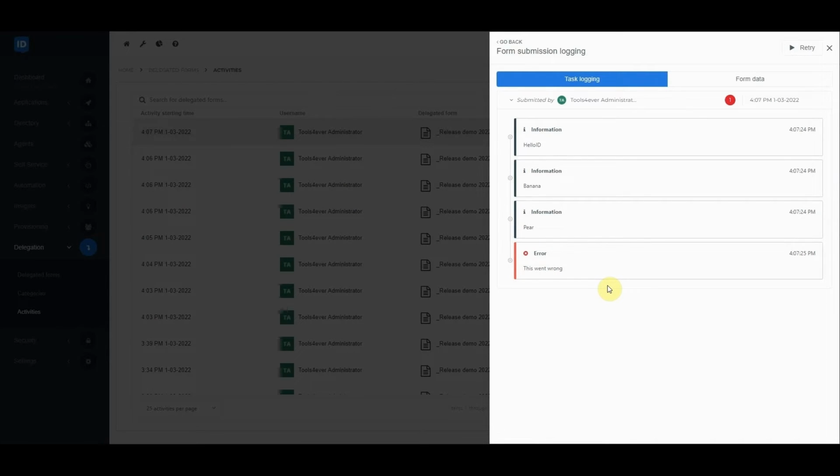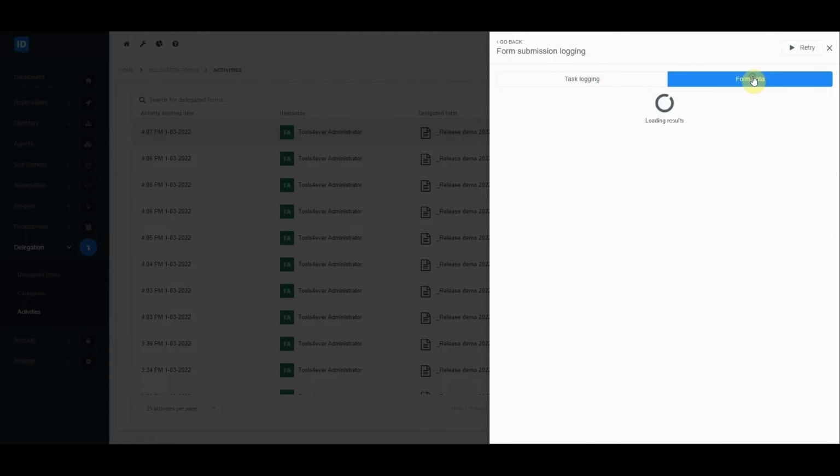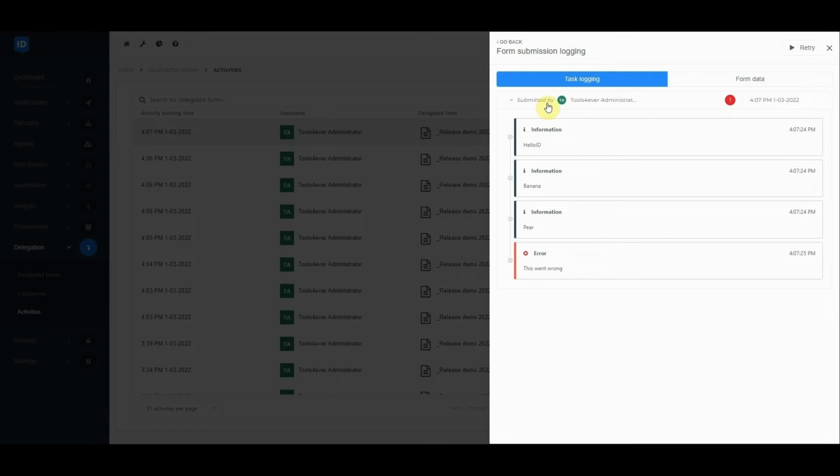We can click on Form Submission Logging to see further details of the logging. On top, you can switch between the task logging and the form data. The form data contains the information that has been entered in the form, just like in the form summary. You can see that we have entered HelloID as the text input, selected option 2 from the drop-down, and selected banana and pear in the multi-select. In the task logging, you can see who submitted the form and also what time the form was submitted. The red circle and the number 1 indicates that the execution has failed due to one error.